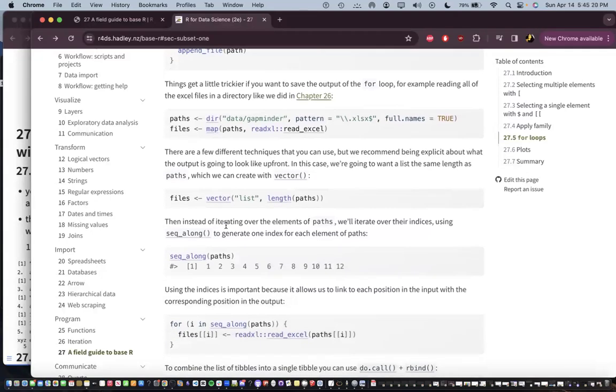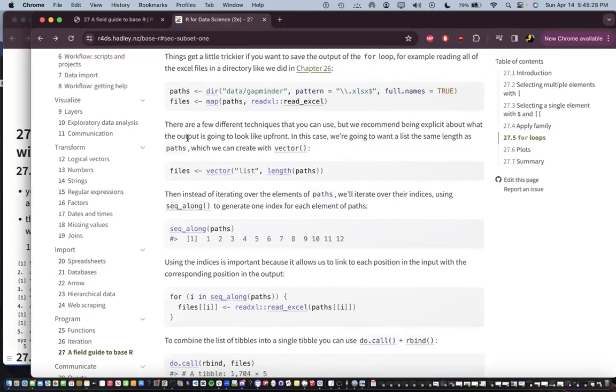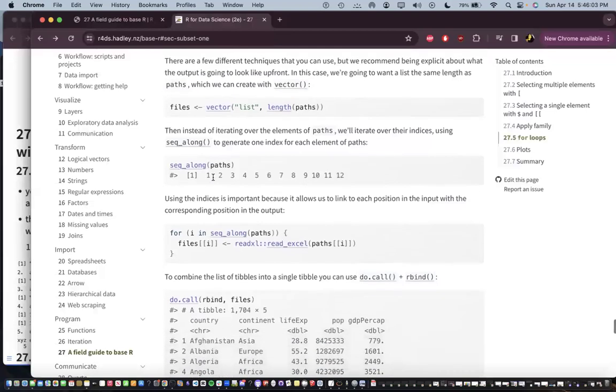And then there are a few different techniques that you can use, but the authors recommend being explicit about what the output is going to look like up front. So in this case, they're going to want to make a list of the same length as paths, which you can create with the vector function. So here, for example, you take the vector function, I believe you specify it as a list, and you want it to be the length of your paths variable. And then you store that into files also.